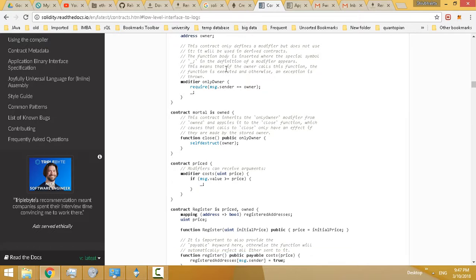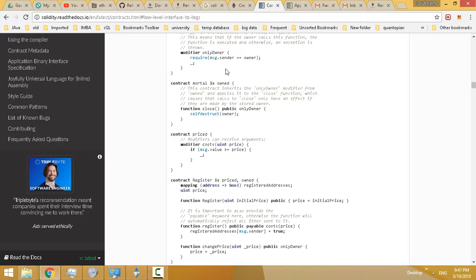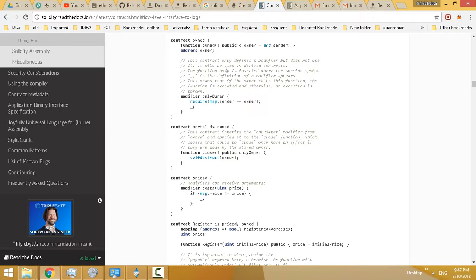Contract price, modifies any received argument. Modifier costs uint price, if msg.value is greater than or equal to price. It defines the modifier but does not use it. It is used in a derived contract. The function body is inserted by the special symbol underscore semicolon in the definition. This means that if the owner calls the function, it is executed, otherwise an exception is thrown. So I think this is only going to work when the owner is calling this.